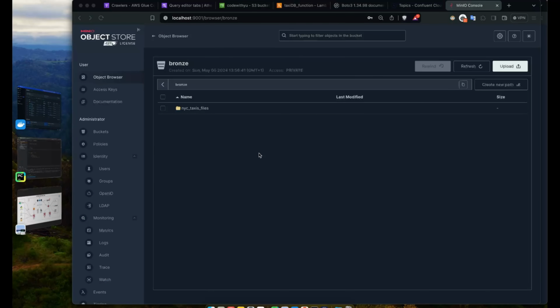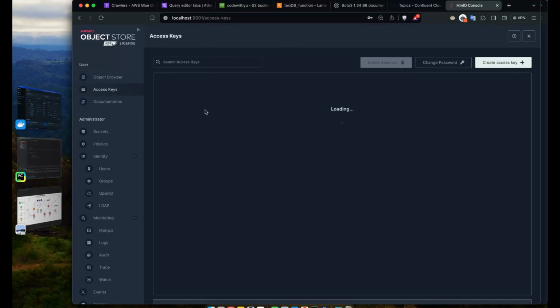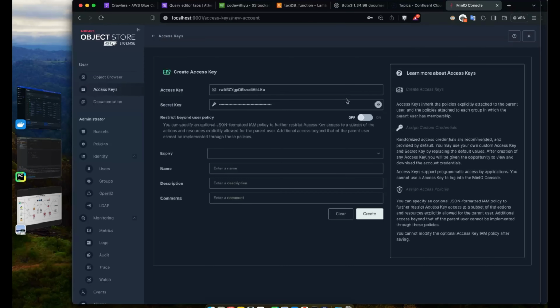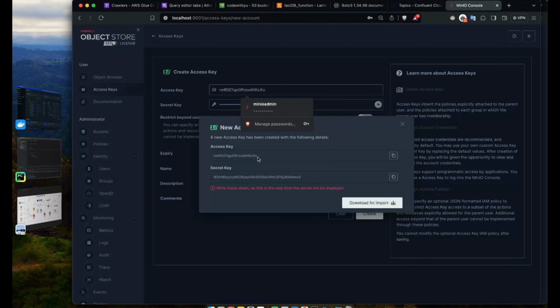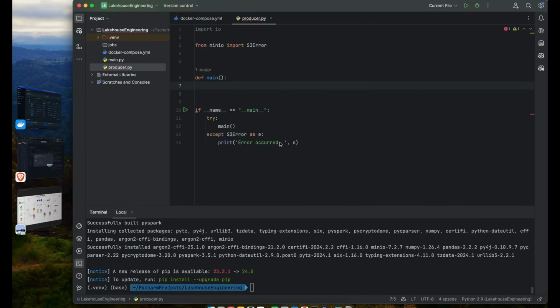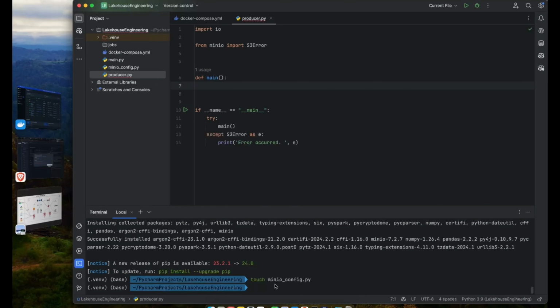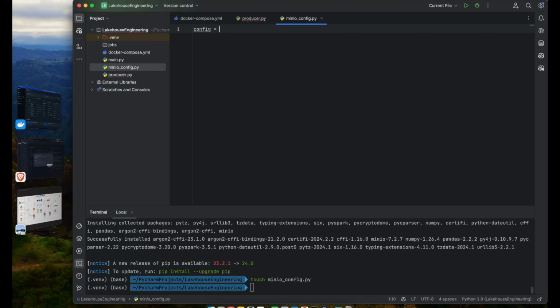So going back to the UI here, we need to create an access key. So come here to the access keys. There are no access keys in the system, so let's create one. Create access key, and this will be our access key. So I'll just set no expiry dates. I'll call this Lakehouse engineering keys. Okay, and create. Now I can copy the keys. Okay, I'll just copy this and put that into a file. Maybe I'll put that inside minio config. So I'll say touch minio_config.py, and here I'll have config. It's going to be access key.